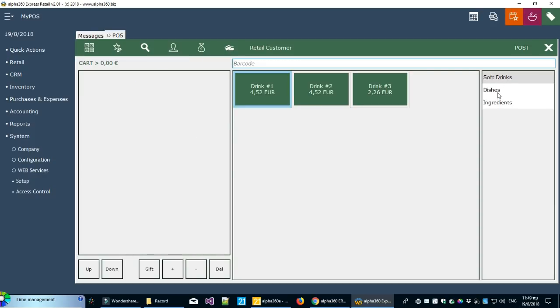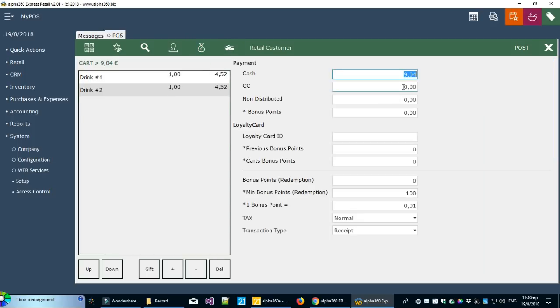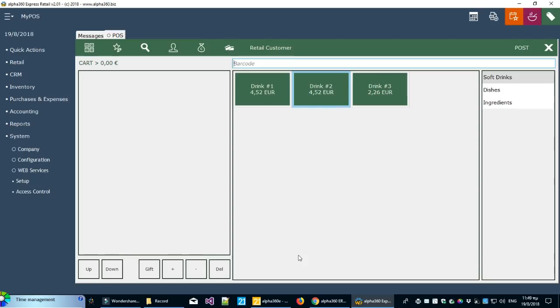Let's go, another one. Soft drinks, one of these, post it, and everything is automatically done when we get paid by cash. Another one. Let's change the way we are paid. It's 904. It's a credit card. We don't keep any information. We post it and we go on. And this is the way the POS system works.